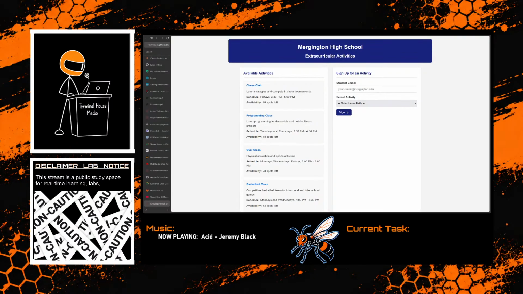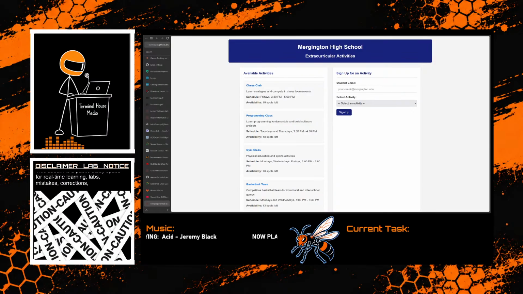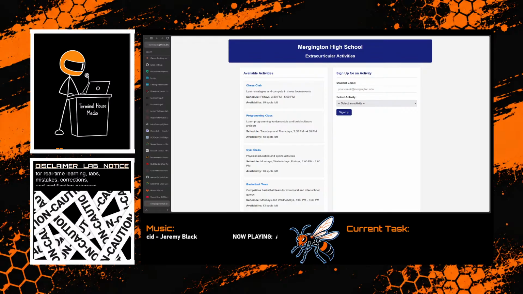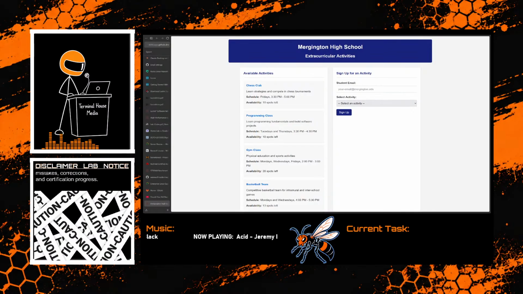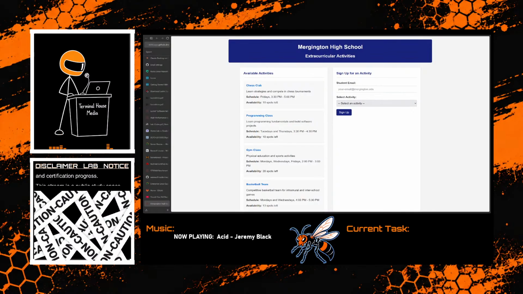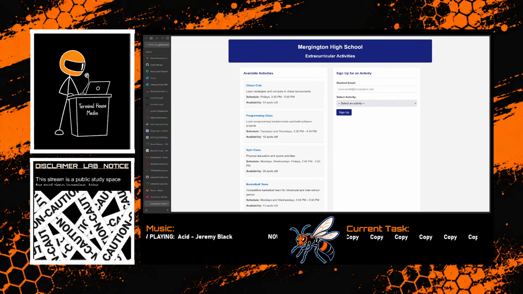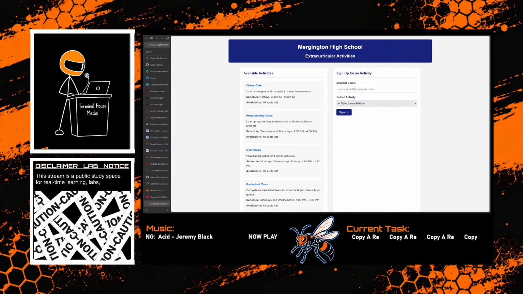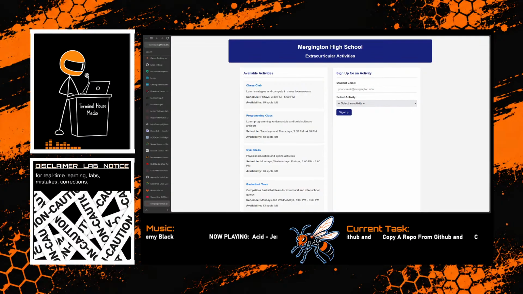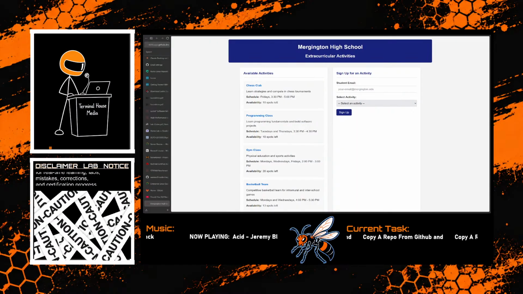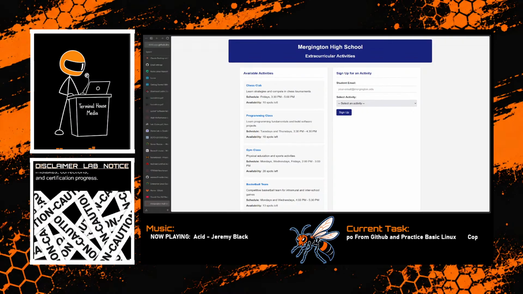And I've got some scripts running and some packages downloading for work in the background on another laptop. And since the previous live was so horrible and I'm just watching paint dry, I figured I'd go ahead and do some Linux labs. So we're going to copy a repo from GitHub and practice basic Linux labs.